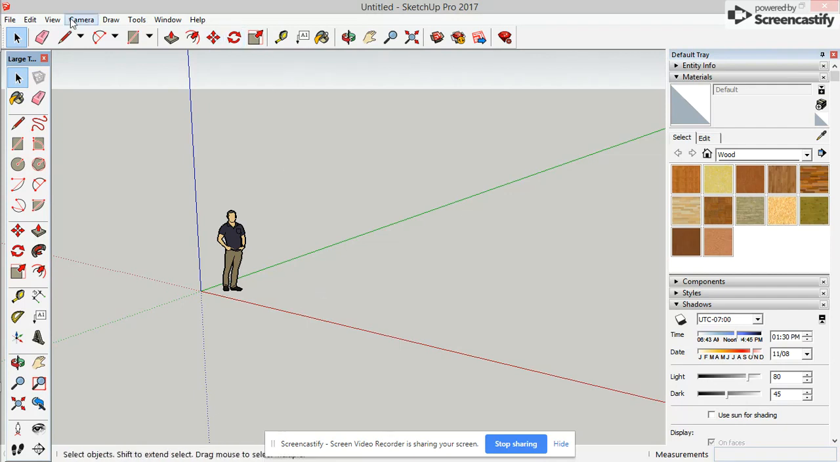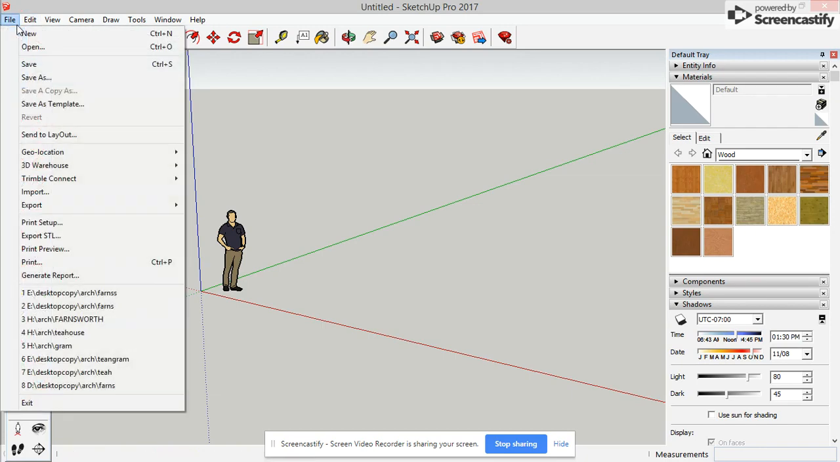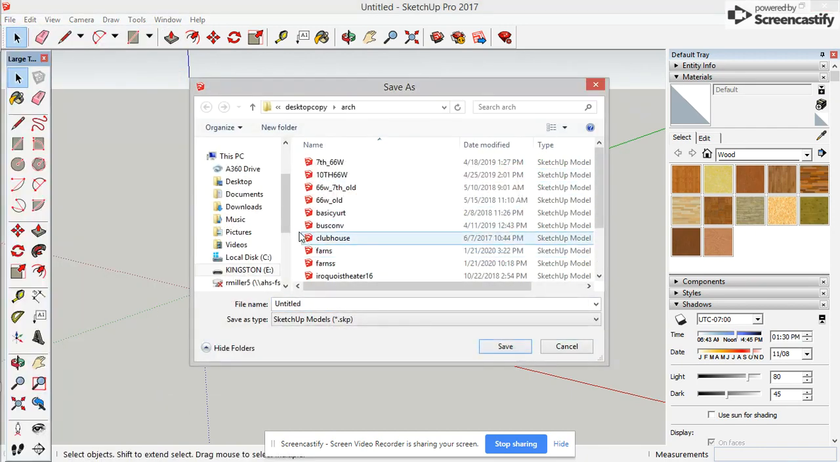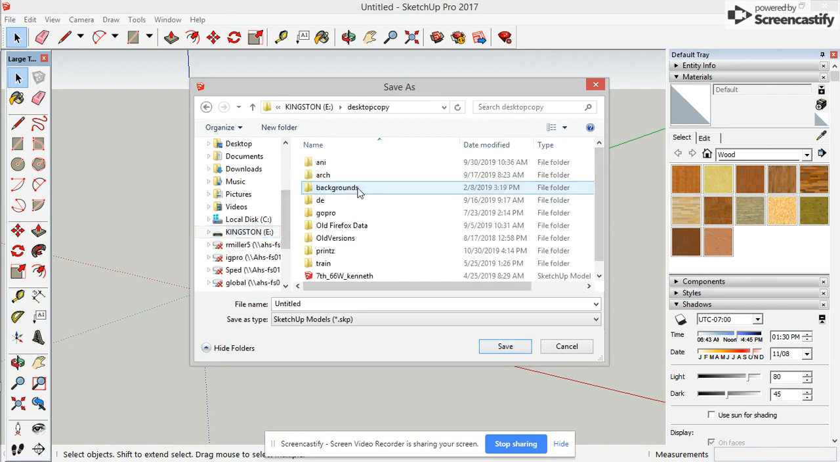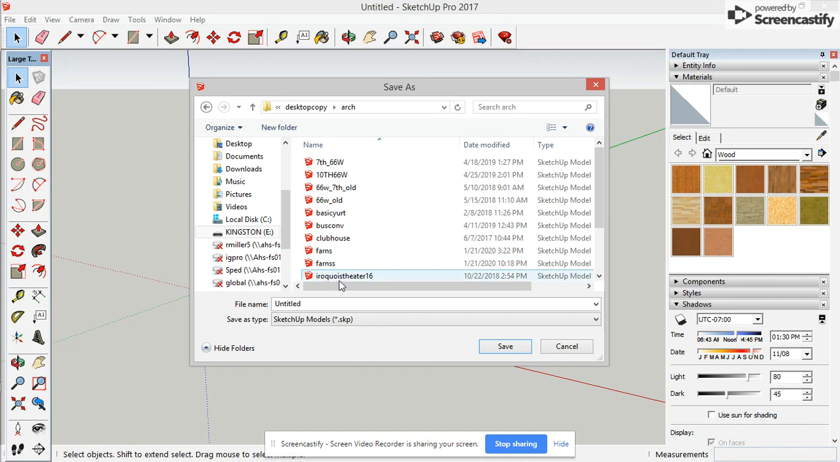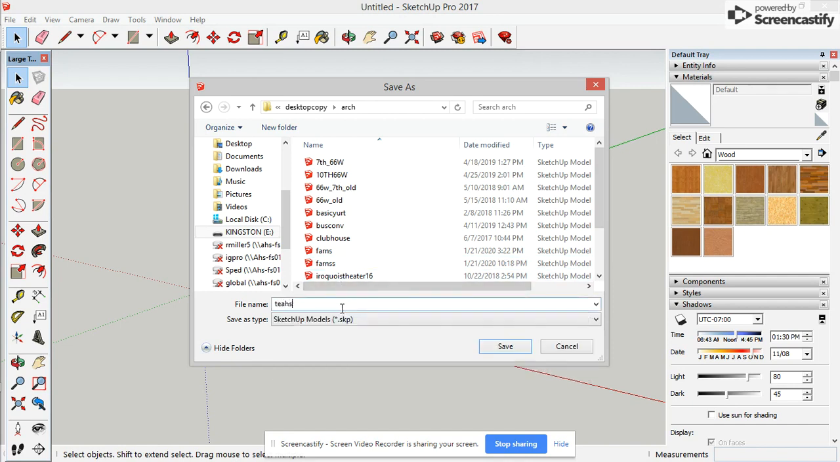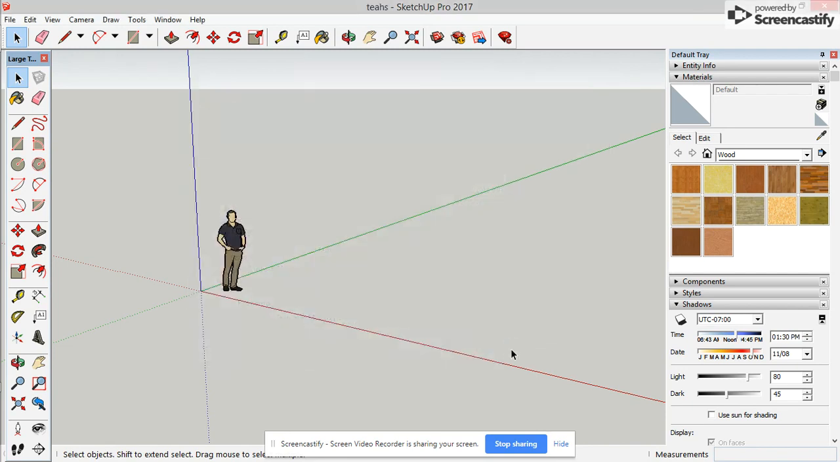So what we're going to do, go ahead and File, Save. Oops. File, Save As. I'm going to save it in my school drive. In this case, I'm not connected to it, so I have to use my jump drive. But you'll save it in your school drive. I'm going to call this Tea House SketchUp model. There it is.